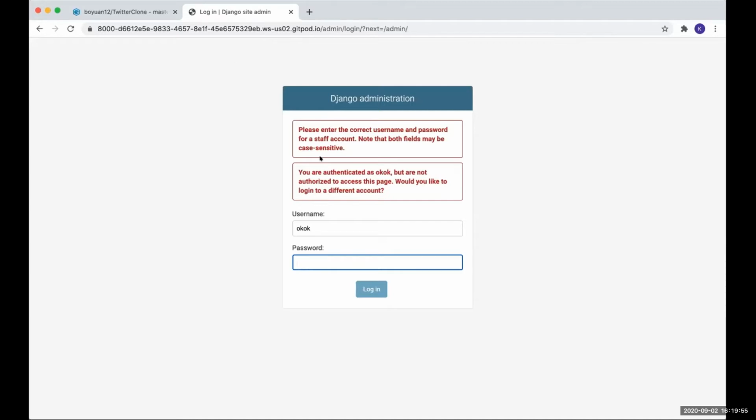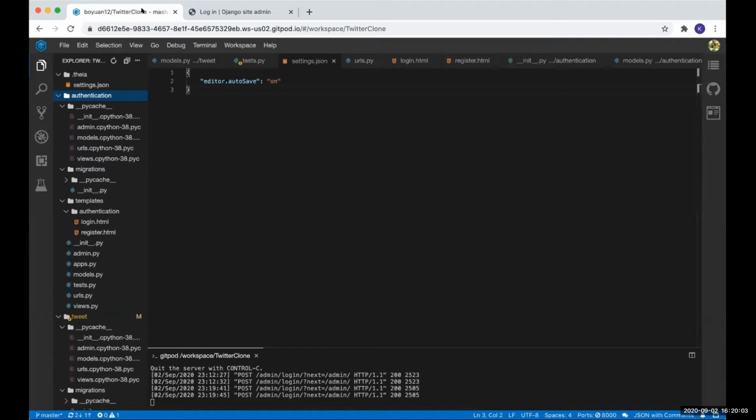Please enter the correct username. Could you go back to your code? Go back to your code. All right, everybody, we're having a break right now, and after I fix the category issue, I'm going to have a break as well.